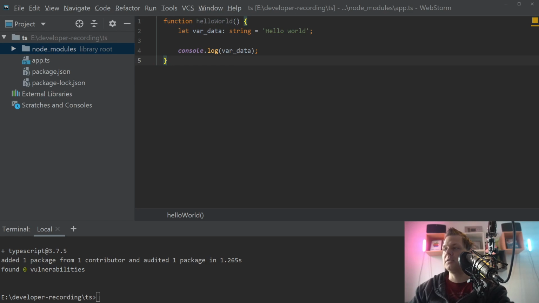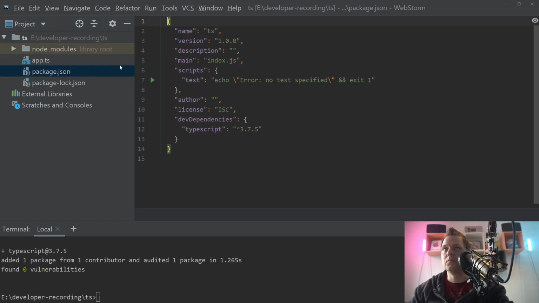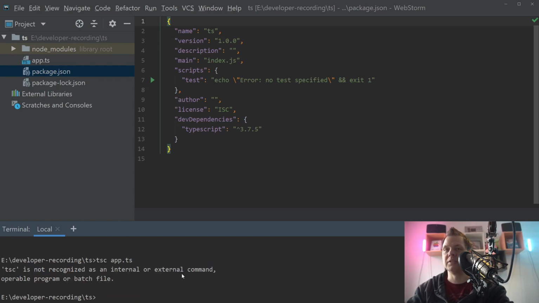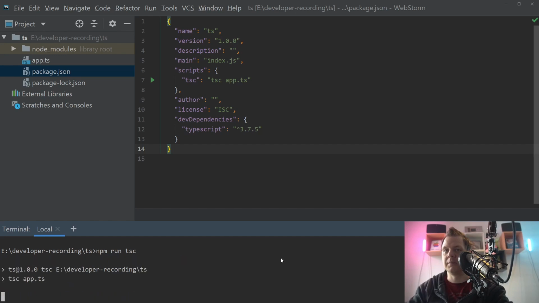If we want to compile this, we need to use tsc and then the application. I think if we do tsc app.ts, it doesn't work because we don't have it installed globally. But if we go to the package.json and replace this one and say tsc app.ts, I think it will work. So npm run tsc. Let's see what's happening.